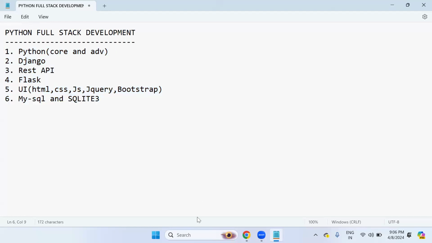Some students are looking for only Python. That means they need only Python language knowledge. They don't really require Django, REST API, Flask, and other things. But here I will explain clearly who should go with only Python core and advanced, that is only the programming language, and who should go with the complete full stack development subjects along with the programming language, frameworks, and front end, everything. I'll explain you.